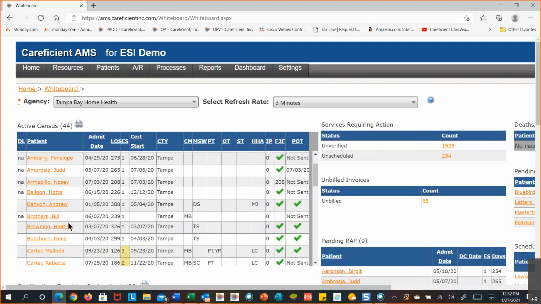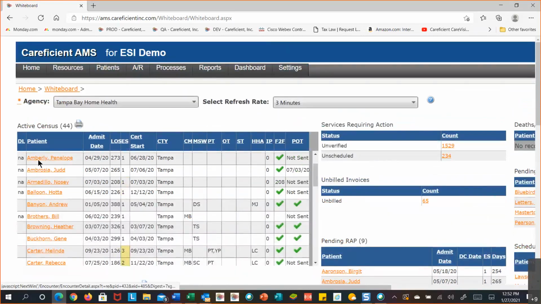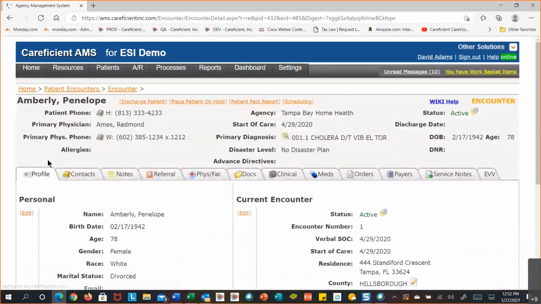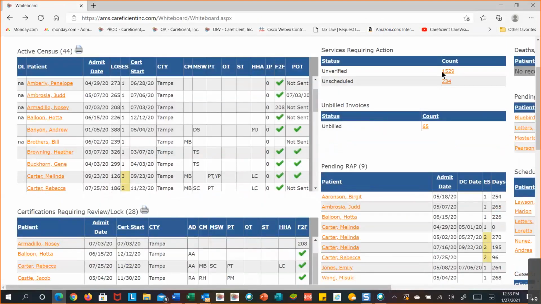Okay, on this whiteboard screen, anywhere where you see orange font that's underlined, these are links that'll take you to somewhere within the application. So for this one, it's going to take me to the patient encounter. So if I need to get there quickly, I can. If I want to get to those that are unverified, if I click this link, it'll take me to the unverified screen.